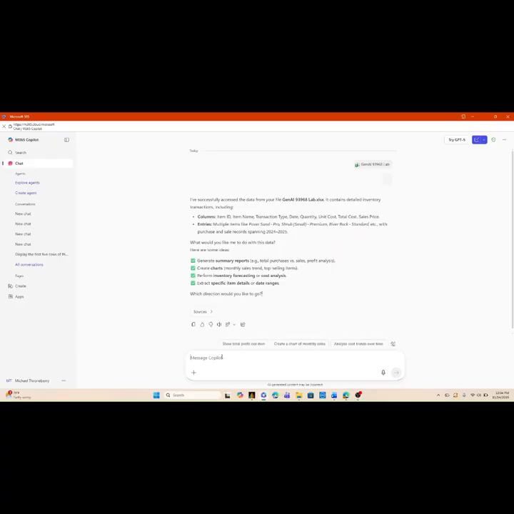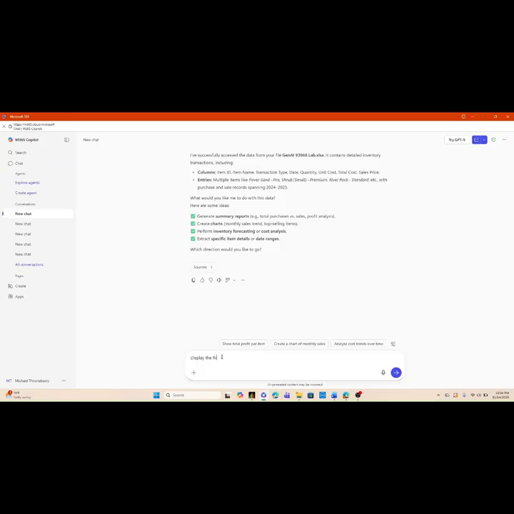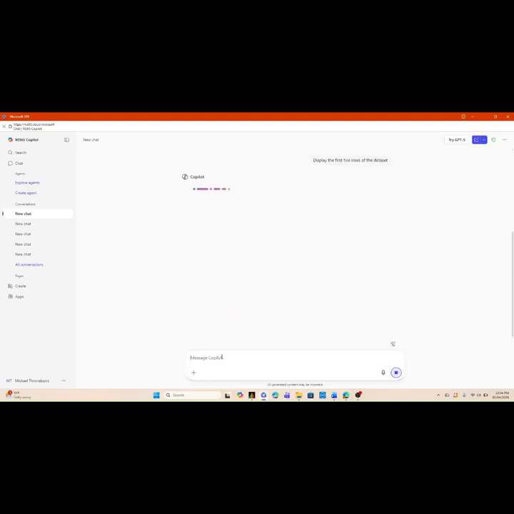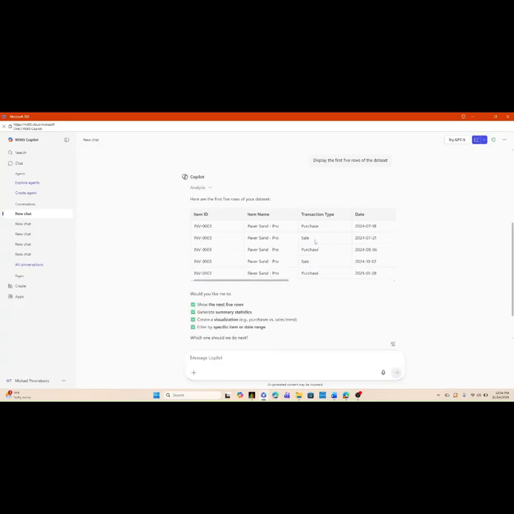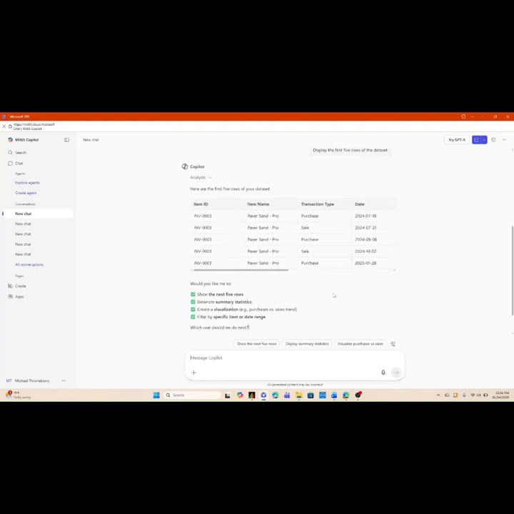And we're going to ask it to display the first 5 rows of the data set. This is going to ensure that it loaded everything correctly and nothing got messed up. And it looks like it came in correctly.